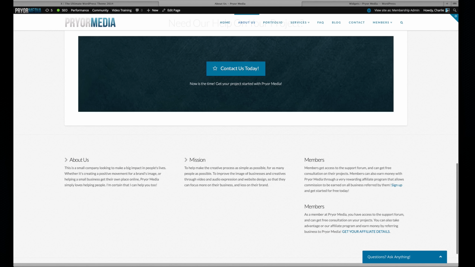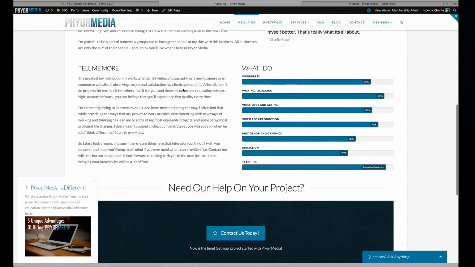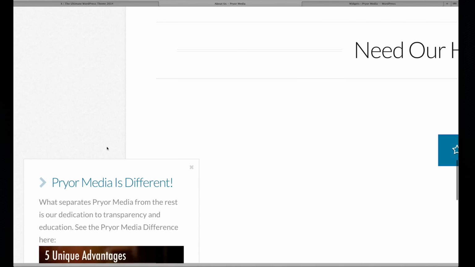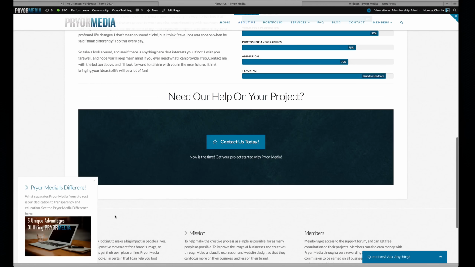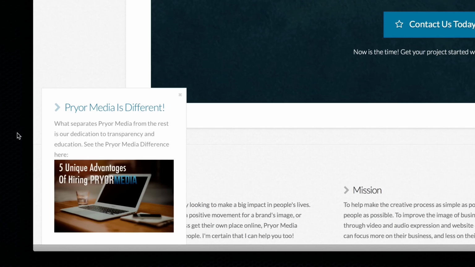So we'll go ahead and refresh this page. And because of my caching system, I may have to actually dump the cache in order to see this, but maybe not. Ah, there it is. So it looks pretty elegant. We've got this little pop-up window here. Now, I can't zoom in normally, so I guess we're just going to have to zoom in with the video. There we go. You can see we have Pryor Media is different. What separates us from the rest here, blah, blah, blah.